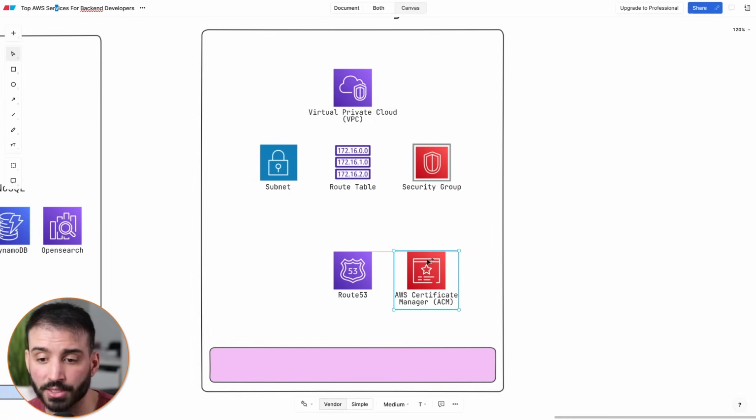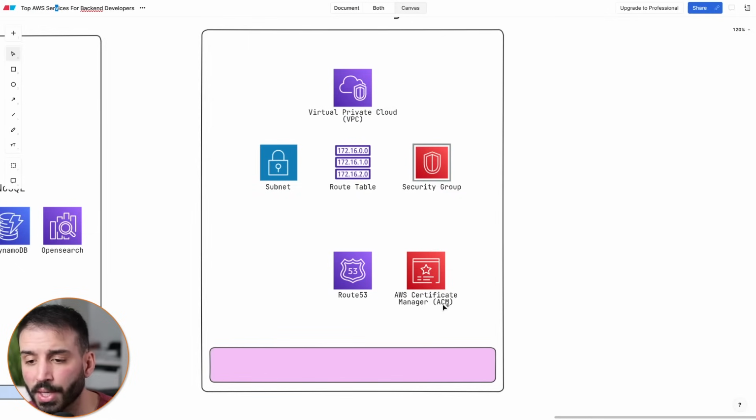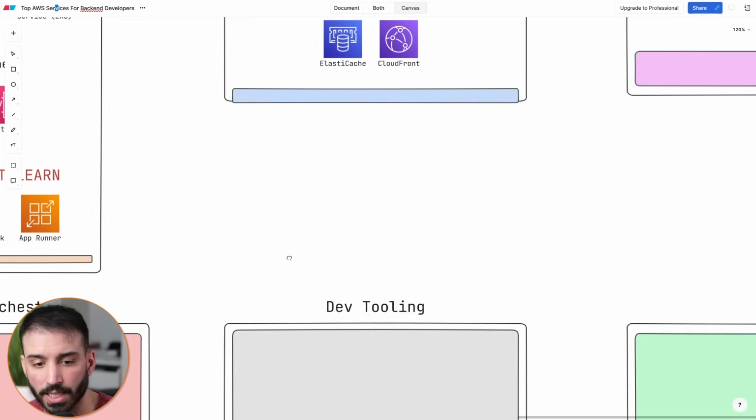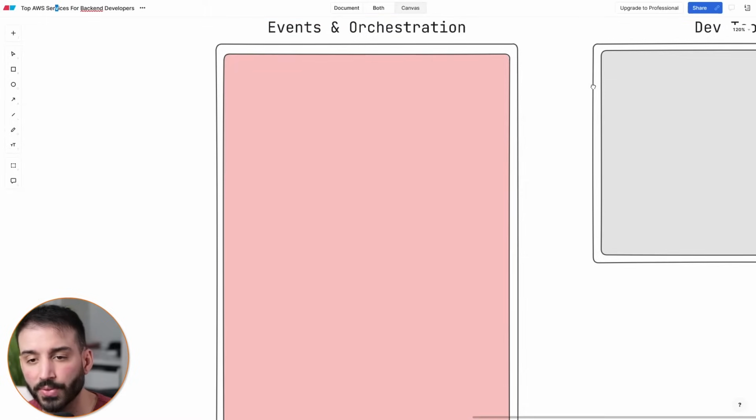And if you want to attach certificates to enable HTTPS, then you would do that in AWS Certificate Manager. Okay, so that is it for networking. Let's move on now to events and orchestration down here.